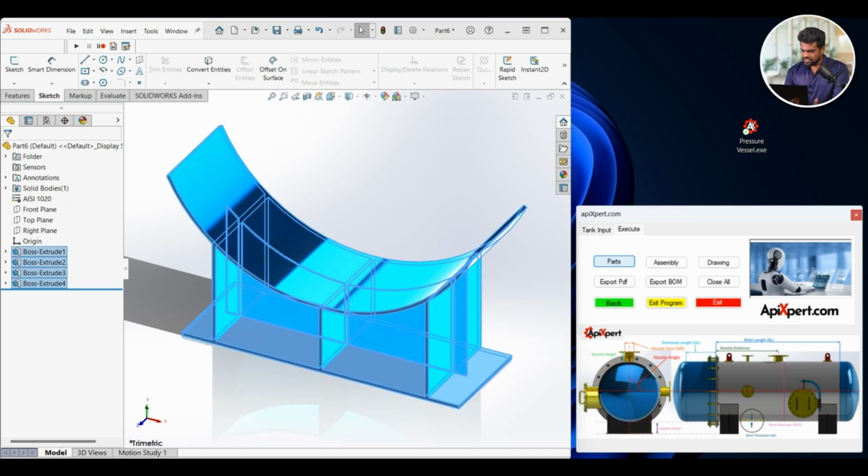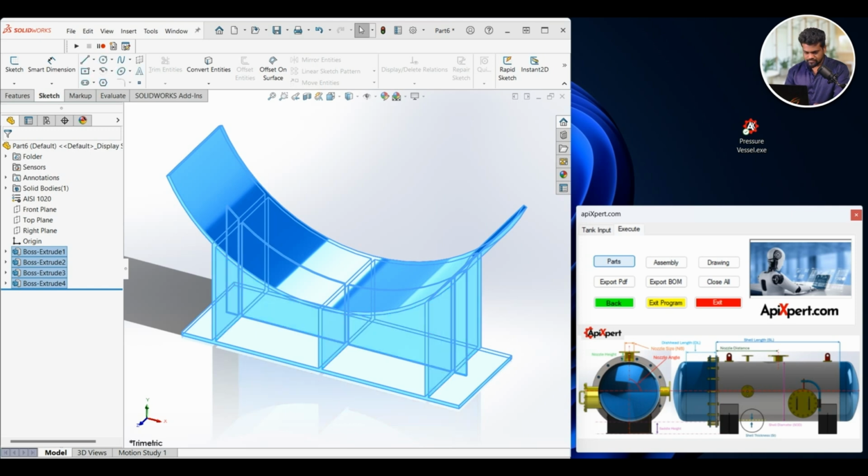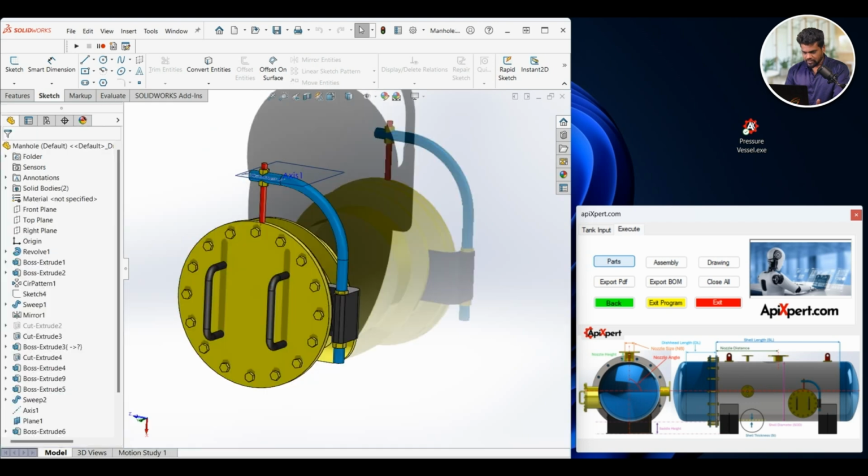You can see multiple selections are being made. Those are applying colors, materials, face IDs. These are for assembly purpose. And now the lifting lug is being created and manhole is the final part. Now all the components are created. Let's click on the assembly.